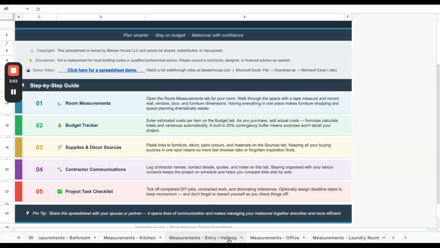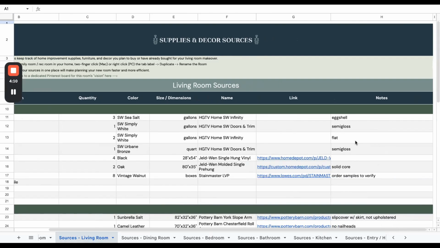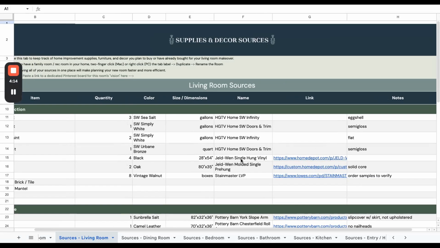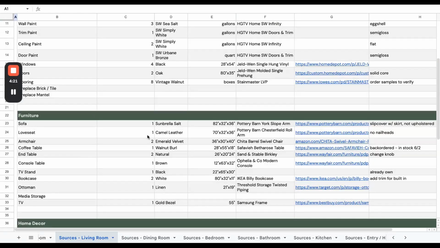So as you start planning, we're going to go past the budget section and we get into sources. Once we get into sources, this is where you can keep track of the paint colors you want to use. You can even jot down in the notes section maybe the sheen that you need, the type that you want, a specific brand, maybe how many gallons you're going to need. You can jot down the furniture you might be buying and the brand.